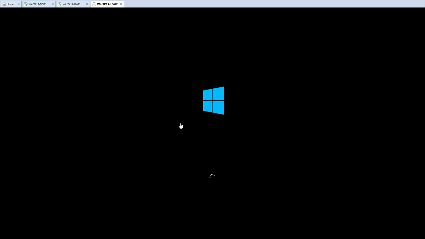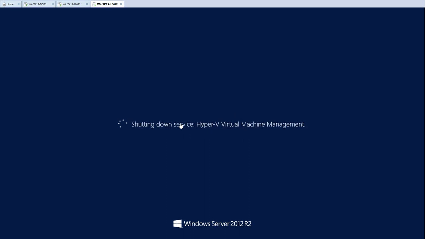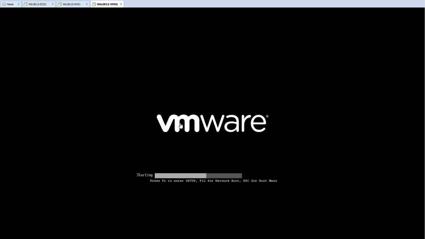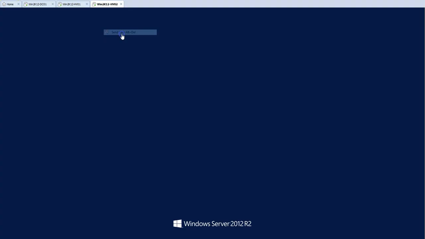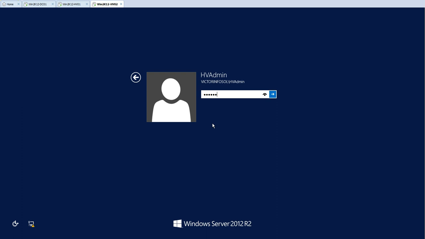So let's wait for the machine to come up. A reboot is required because Hyper-V needs a reboot to complete the installation. And you can see it's now taking a second reboot. Now I can go and log into this machine and create a Hyper-V switch.